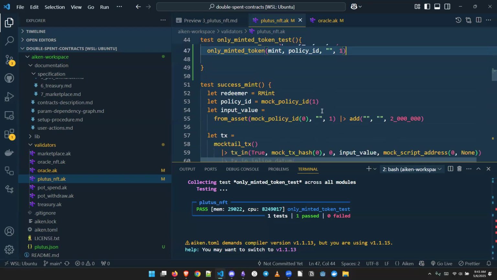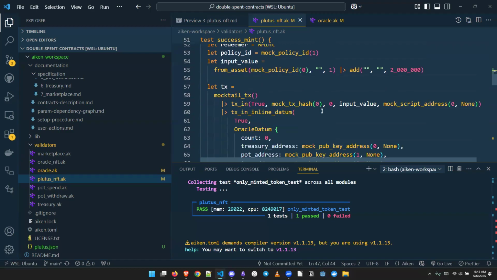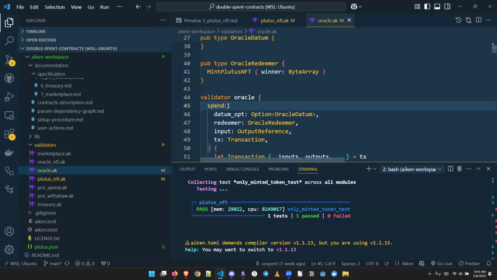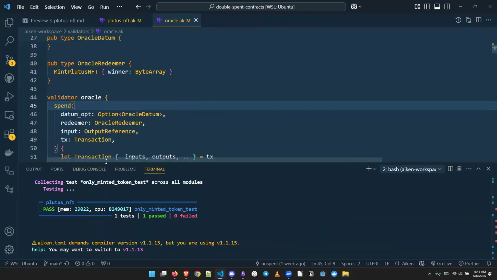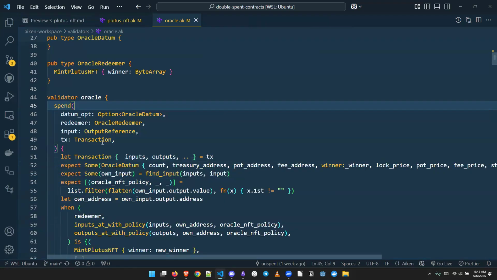Love it. So I think we should look at the Oracle, because that's what you have to spend in order to mint. So now that we understand all the logic for Plutus NFT, let's look at the logic for spending the Oracle.